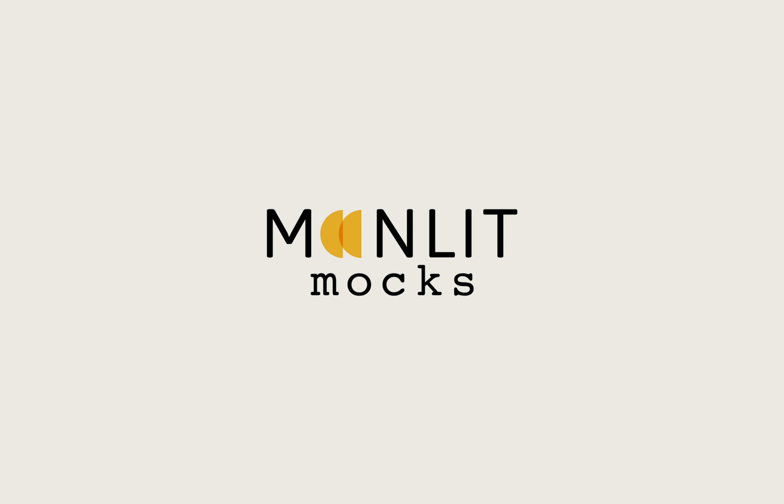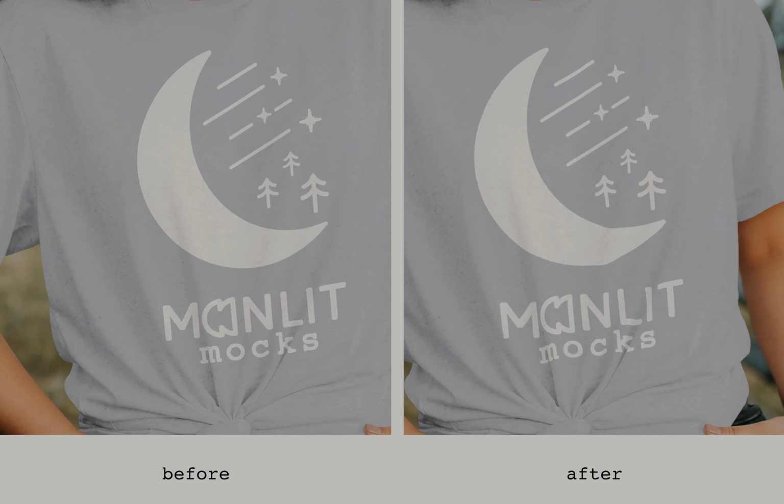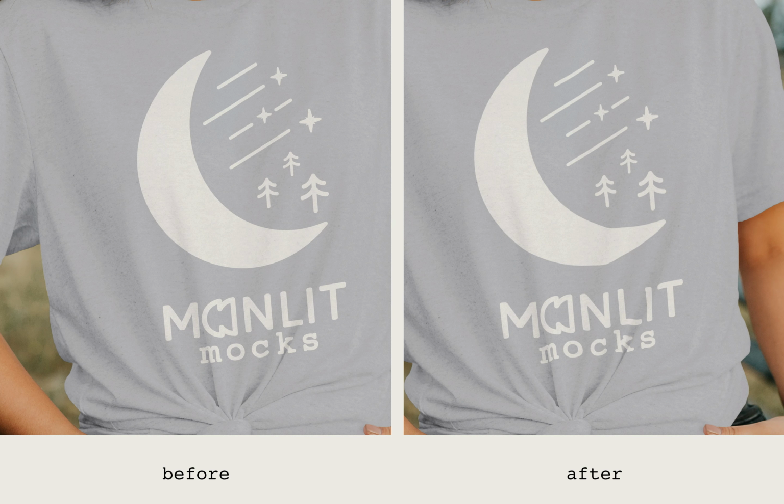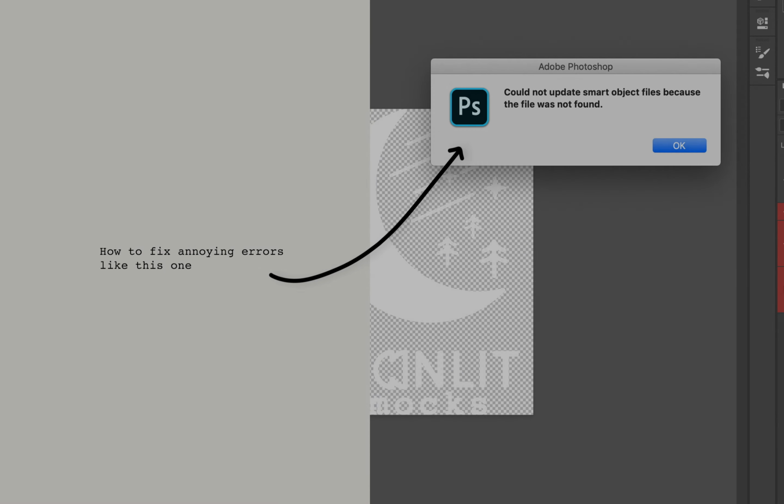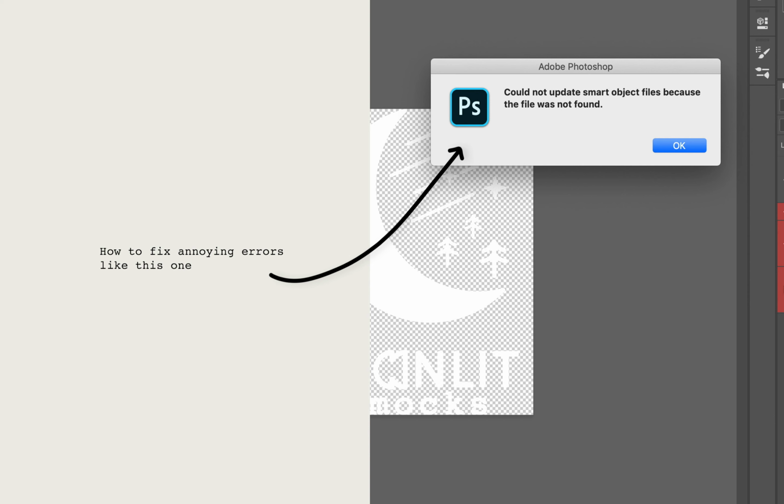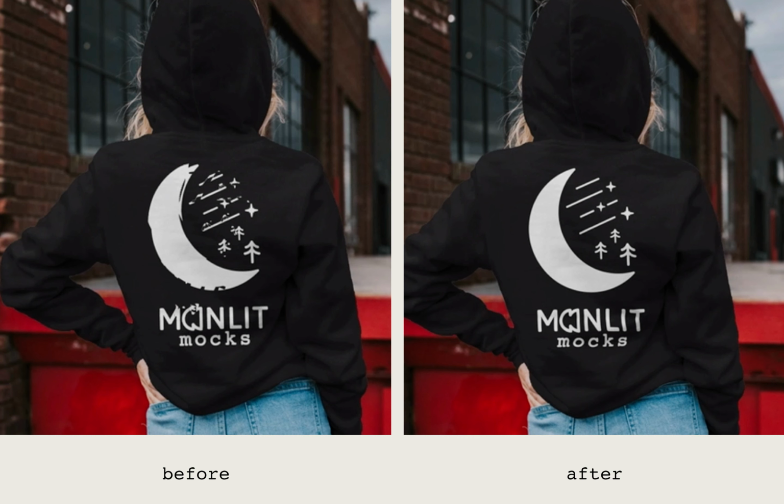So if you're watching this video, it's probably because you're getting a strange error with your newly purchased Moonlit Mock where your artwork is just not quite looking right. A couple ways we've seen this show up is if your artwork looks a little one-dimensional, like it's not actually hugging the curves and wrinkles of the shirt. You might have also tried to save your artwork and seen the error message, could not update Smart Object file because the file was not found. Or another thing that might be happening to you is your artwork is looking really glitchy and pixelated.